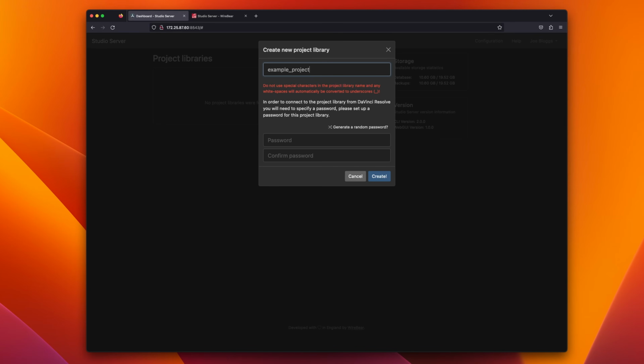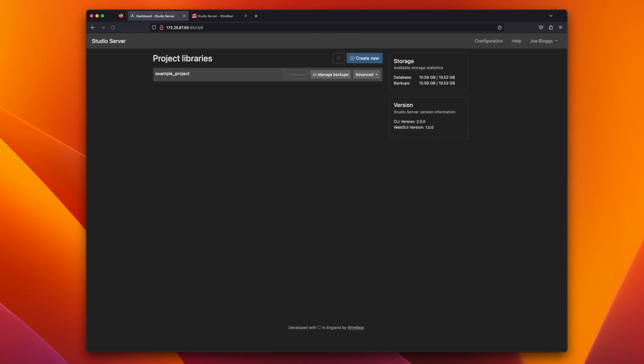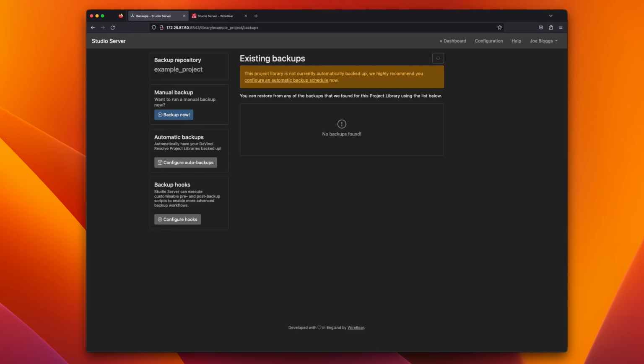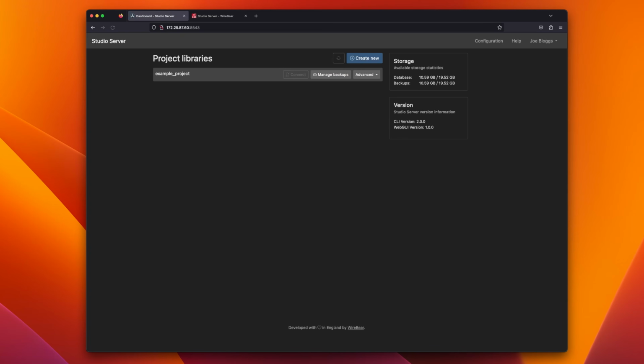So I'm just going to click this generate a random password. That will pre-populate both of these fields, and then we can click on create. Give it a few seconds, and there you go, that's the first project library. We've got a few options here. We can now go and check what backups there are, and as you can see, we're getting a warning here saying that we've not actually set up any automated backups. That gives us the option to do so, and there are a few other options down here. But for now, let's just quickly go back to the dashboard where we can explore the rest of the features.